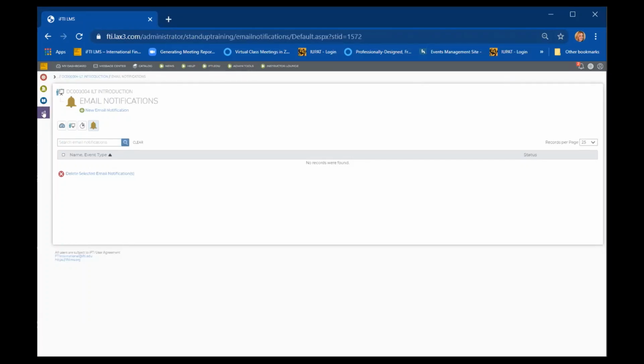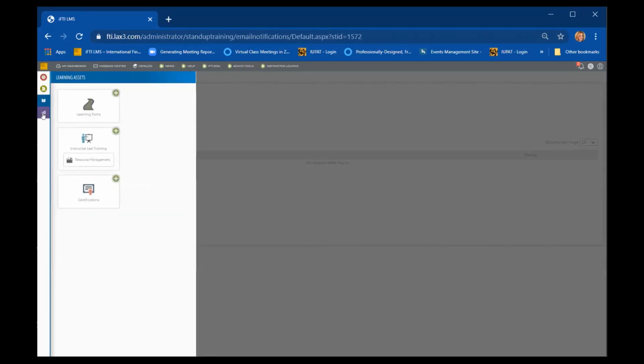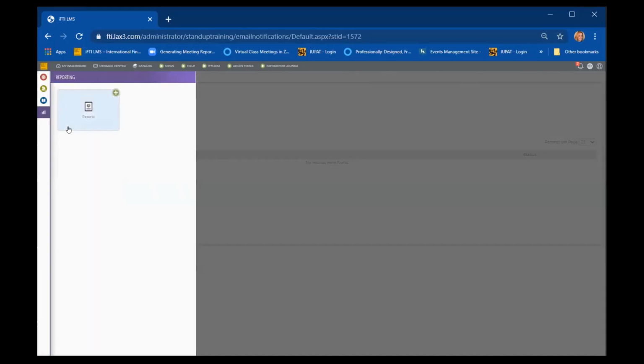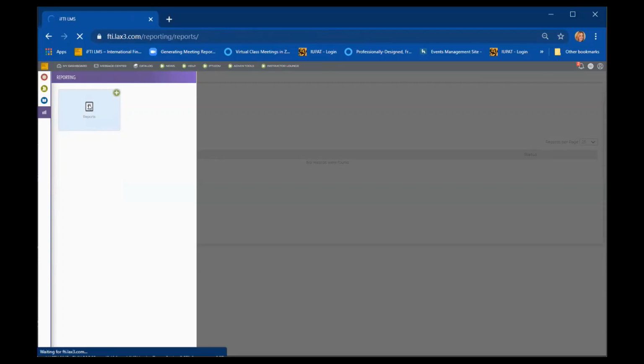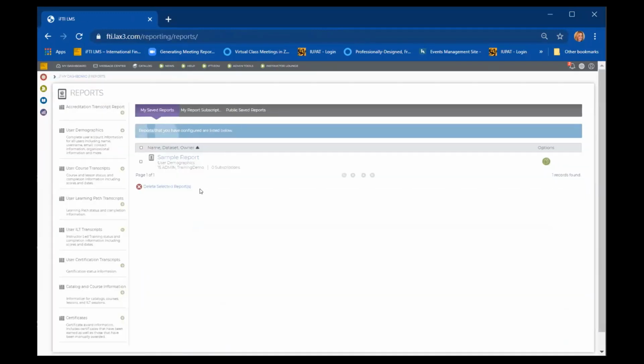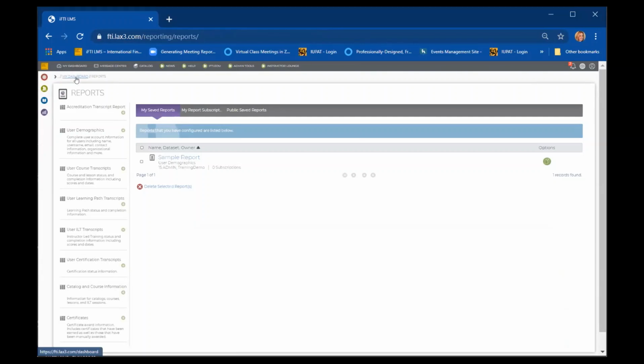So the final piece of the, and then there's also certifications, which is something we're not going to roll out right away, but we'll be addressing those in the next training. And then, of course, reports. I believe that Monisha is probably going to walk you through the reports, but the look and feel is a little bit different. But I think it's more streamlined, and hopefully it'll be a little bit easier for you to filter with the reports that you want to create.